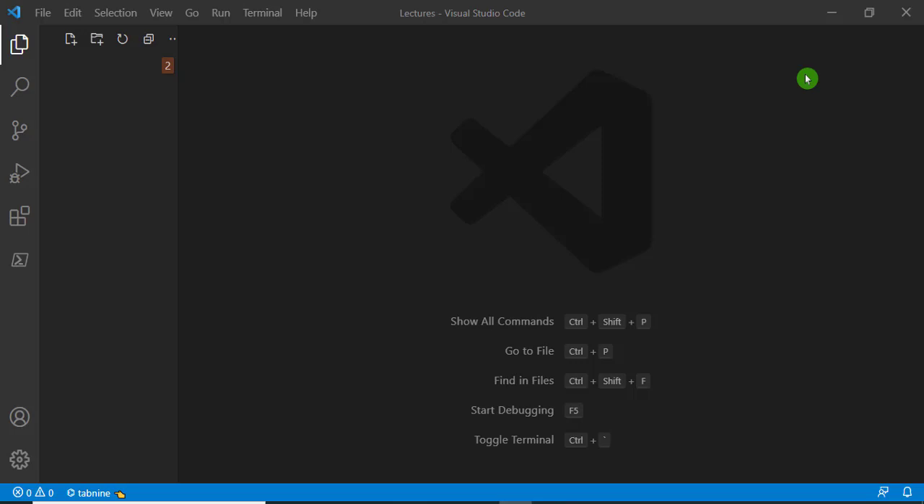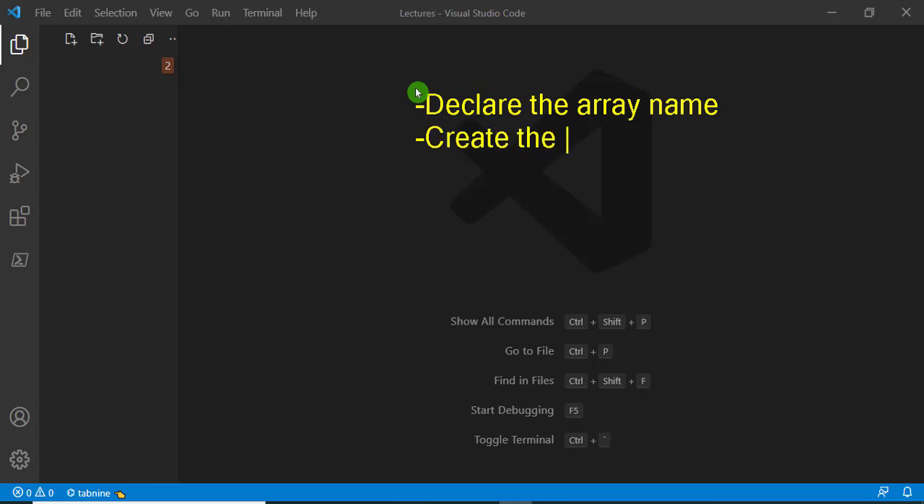Now, there are 3 distinct steps that you need to remember with the use of arrays. The first thing that you need to do is declare the array name. Second, you need to create the array. Third is initialize the array values. So these are the steps that you need to check before starting with the hands-on.